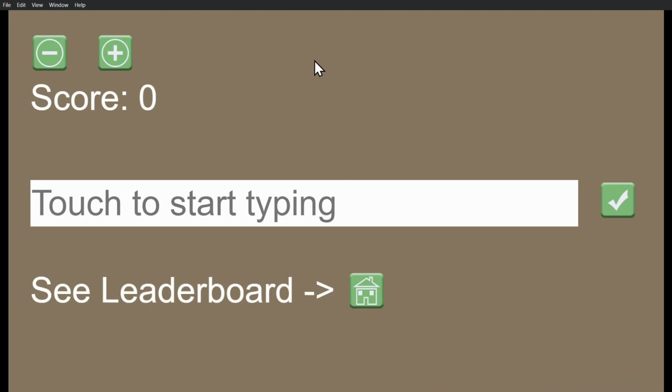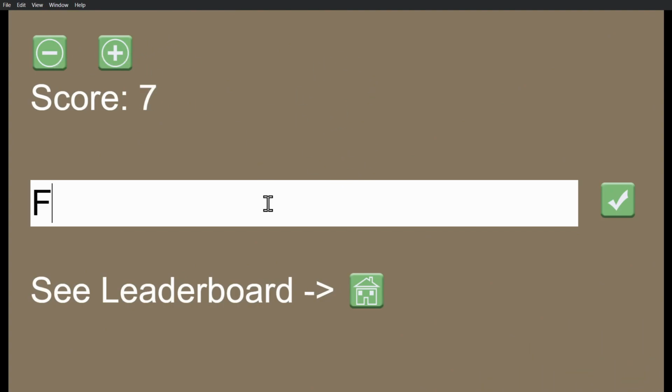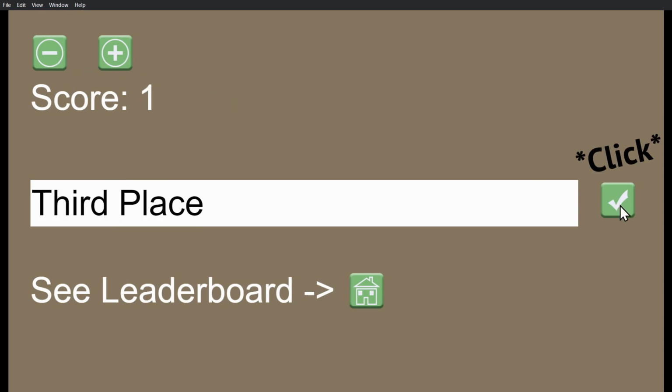So now to see that in action, I can change the score here by pressing up and down, and I can type in a name, and if I press the tick, the score will have been sent. And now if I change the score again, and change this to another name, I can submit the score again, and then if I change the score and name again, and press the tick, it'll submit the score again.